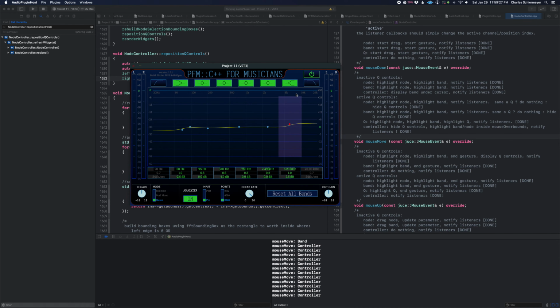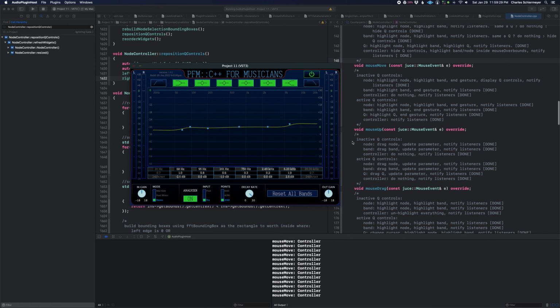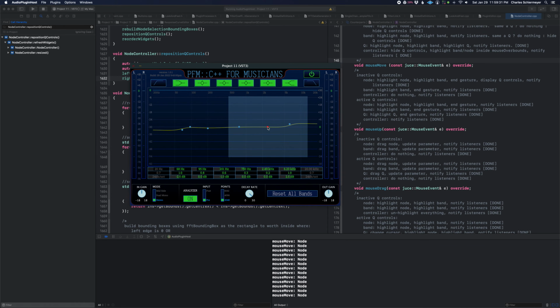All right. Now let's go to the mouse up. Okay, mouse up on the node: I'm going to highlight the node, I'm going to highlight the band, and I'm going to end the gesture. The gesture is where I'm actually clicking and dragging this stuff. I'm also going to display the cue controls in case I want to mess with those. Again, this is if I have inactive cue controls.